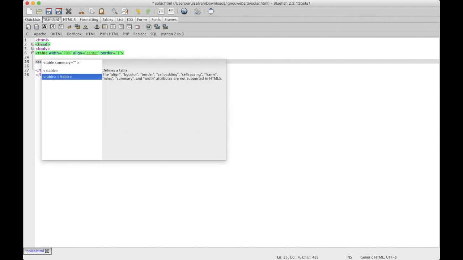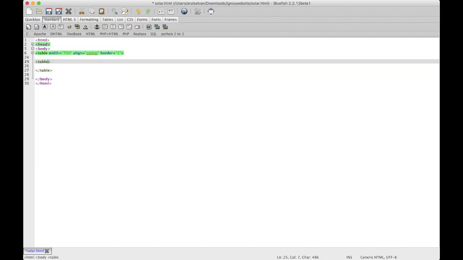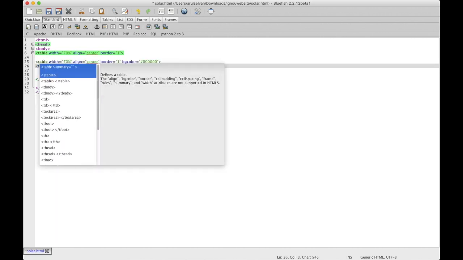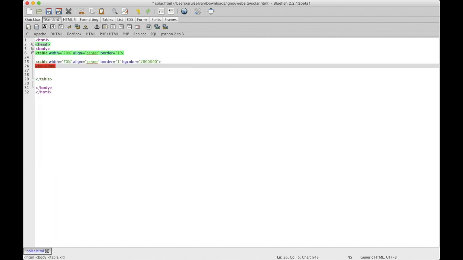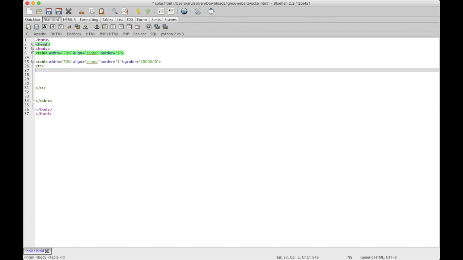So table, and this is the second table. Width is the same 70%. And align center, border 0. Background color black, hashtag 000000, six times. Then create the row and create the first column.